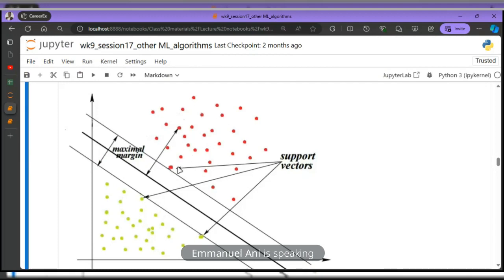Just in SVM, they are referred to as vectors. Just have that at the back of your mind. So a support vector is those data points or vectors that are at the edge of each class. Okay, they are the ones at the edge of each class.